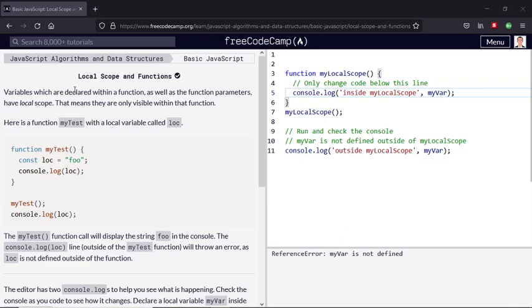Okay everyone, so now let's talk about local scope and functions. Variables which are declared within a function, as well as the function parameters, have local scope. That means they are only visible within that function. So that just means that we have a function here that we name myTest.